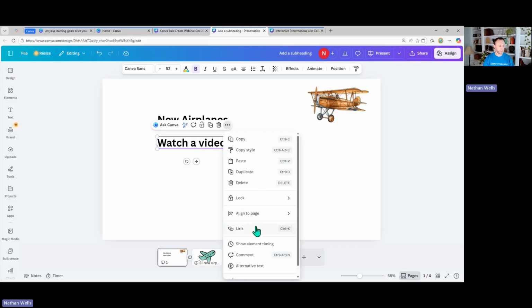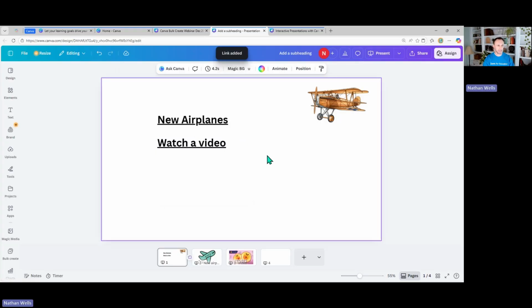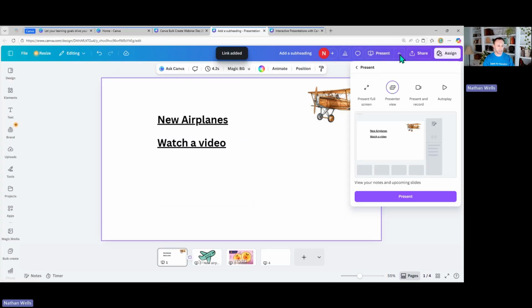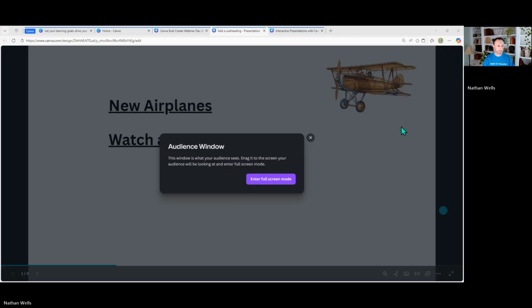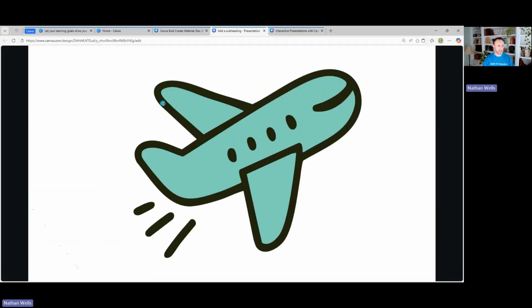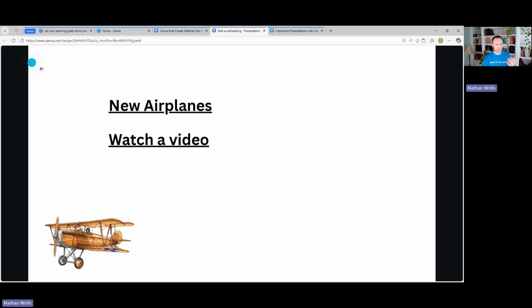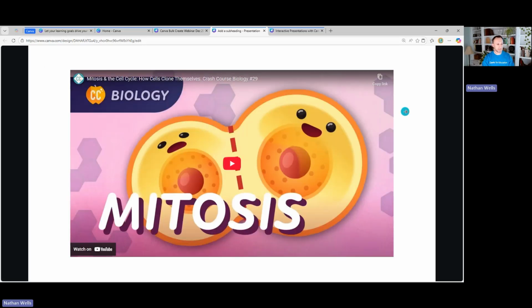And then same thing here. I'm going to go link, click the video. And then now when I'm in the presentation, I can click new airplane and it jumps over to that. Now, the thing we also want to add is a way to get back. So we need to get back to the home page. Now, in this instance, because there's only a couple of slides, it's easier, but we wouldn't normally be able to do that.